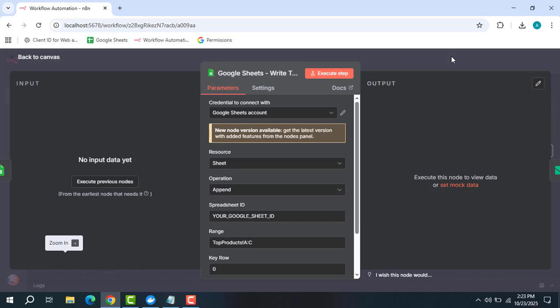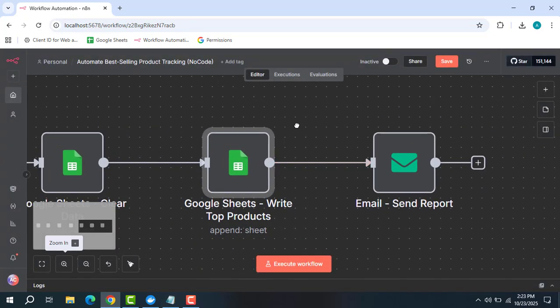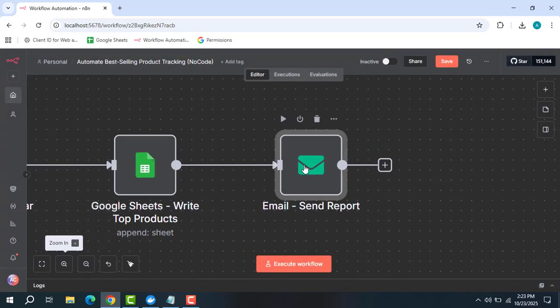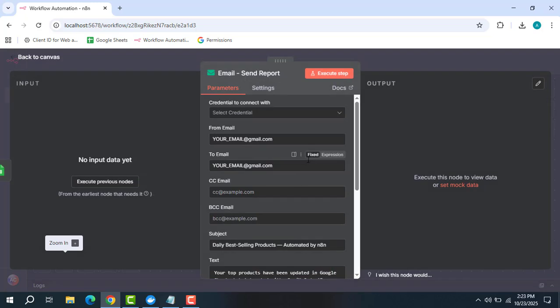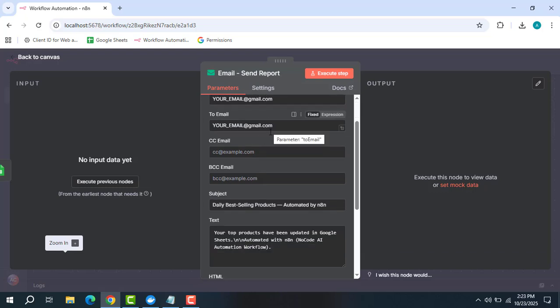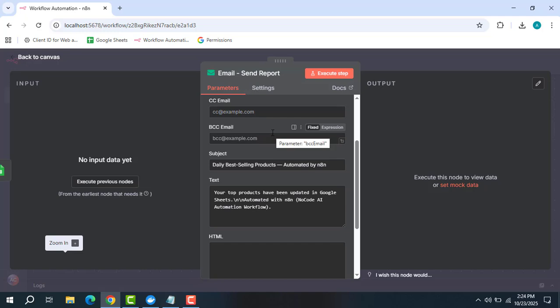To finish the workflow, you'll send the report by email. Add an email send node, connect your SMTP credentials, and set your from and to addresses. As you can see here, from your email at gmail.com to your email at gmail.com. Use a subject like daily best-selling products.